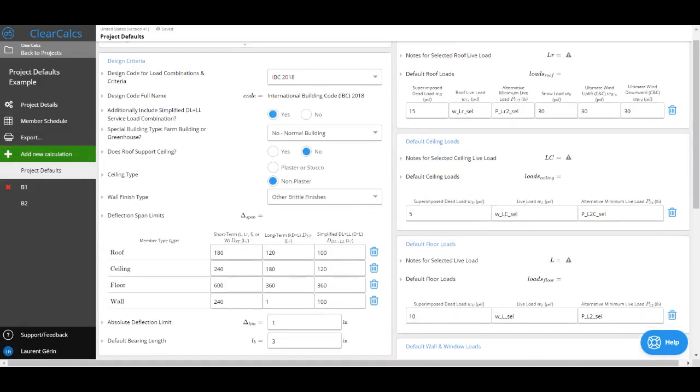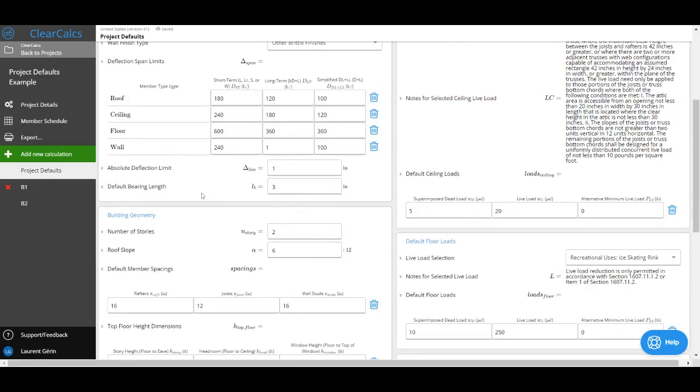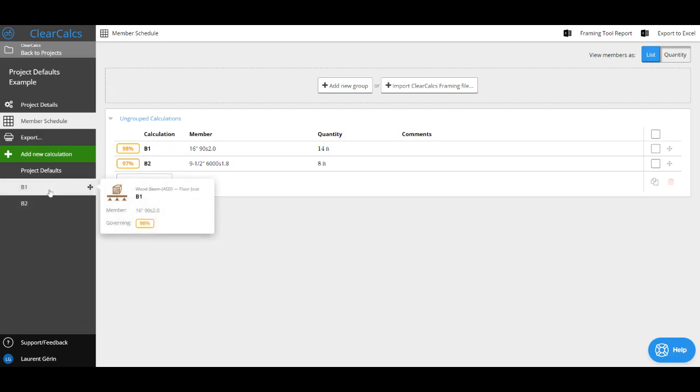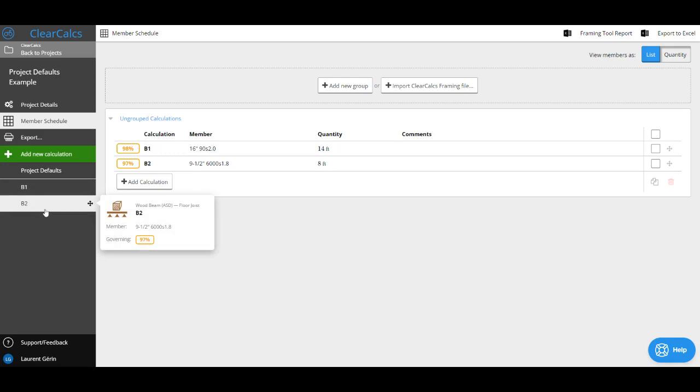So I go back to my project defaults and I see my default bearing length right now is 3 inches. Maybe, you know what, I won't take any chances. I'll bump this to 5 inches. So maybe it's bearing on a 2x6 top plate. And I can now go back to my member schedule. We'll let the calculations perform again. And now we see, okay, we're at 98% and 97%. So everything is good. If we hover over here, we'll see 98%, and it also shows us our member.